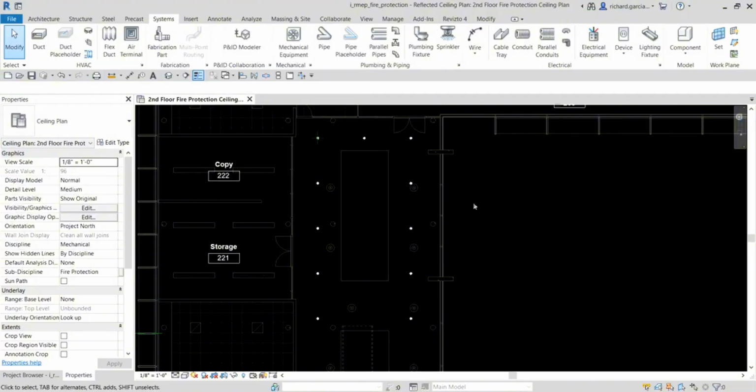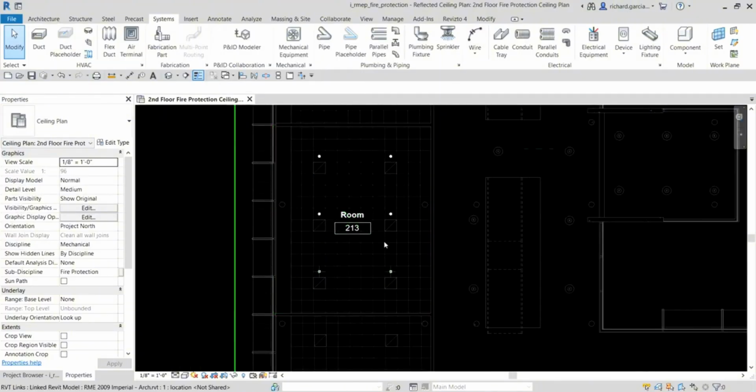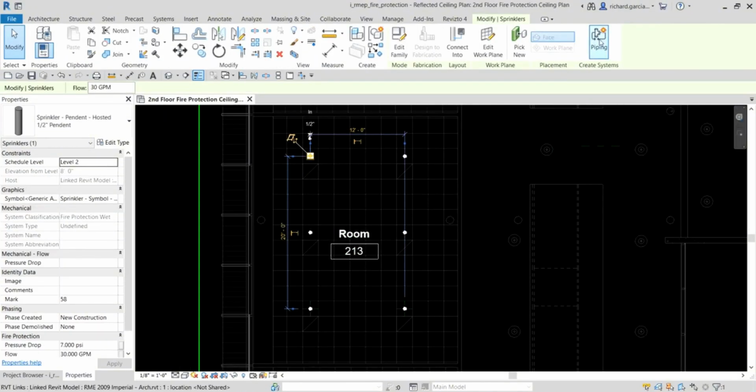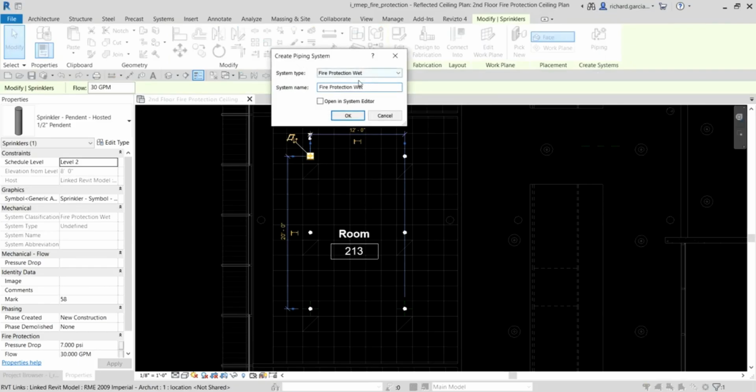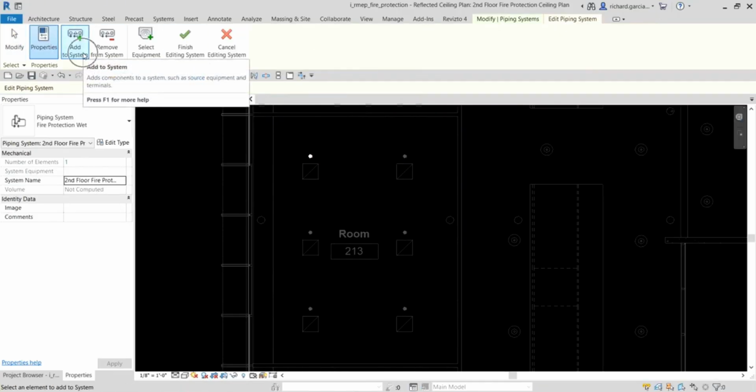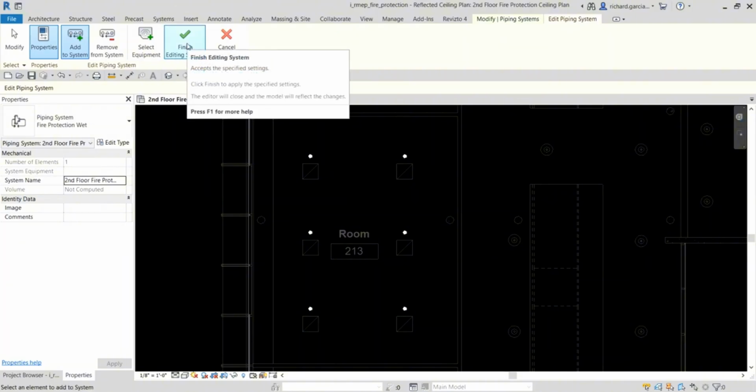There you go. That is what we're going to do as well on the sprinkler heads in this room 213. So I'm going to select one, select piping, and as you can see, it's wet. So I'm going to type here, second floor fire protection wet. And after that, again, I'm going to select open in system editor, select OK, and then add to system is already selected. So I'm going to select all of the sprinklers that I would like to be part of the system, and then finish editing system. Click that one. There you go.